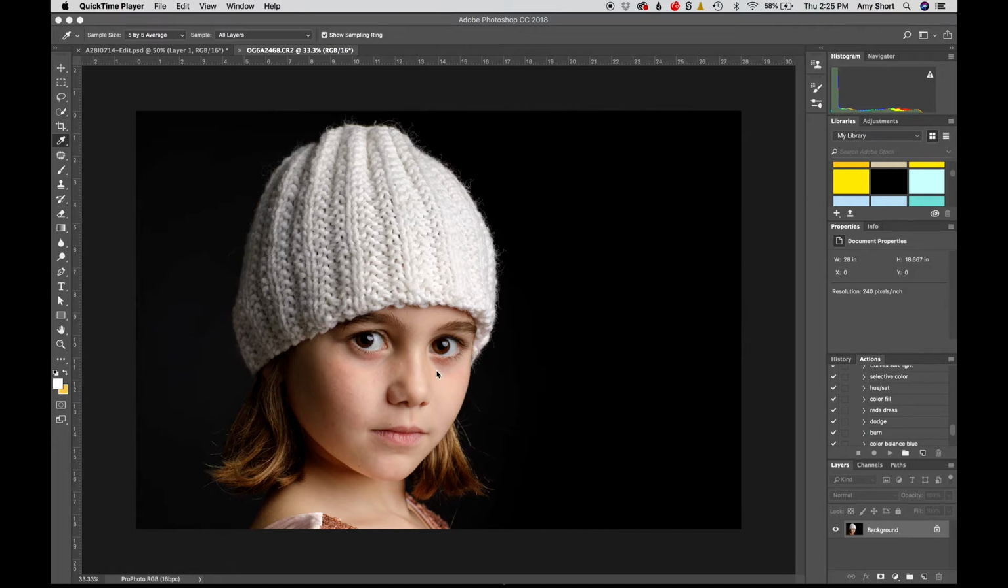But anyways, this is a good way to edit those under eye circles without losing any skin texture, which some other methods can do. They can make people look too smooth under their eyes. It can make it look a little bit unnatural. And this method doesn't do that.